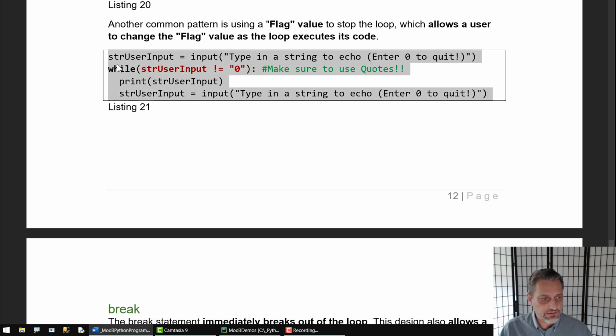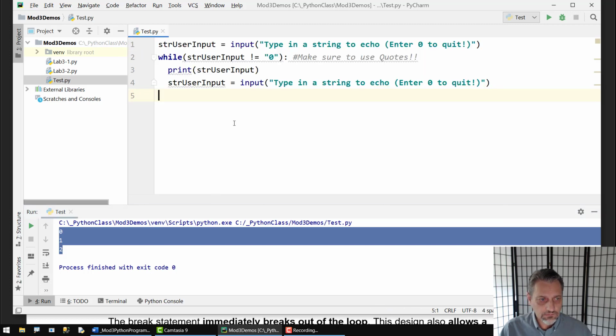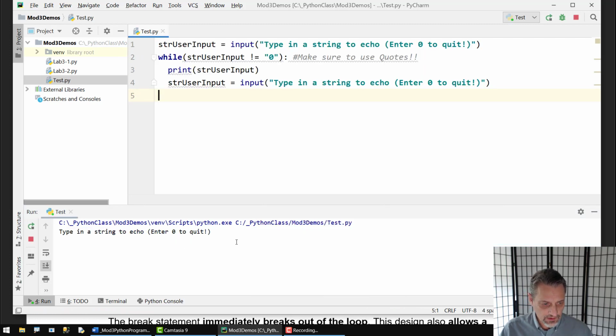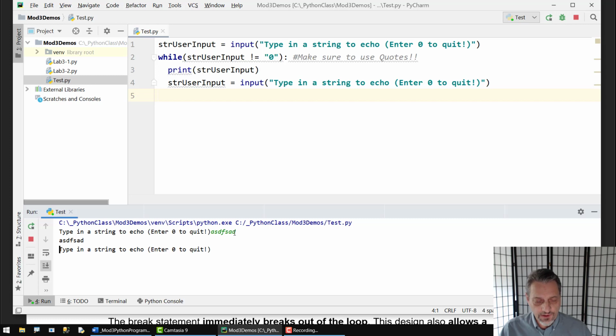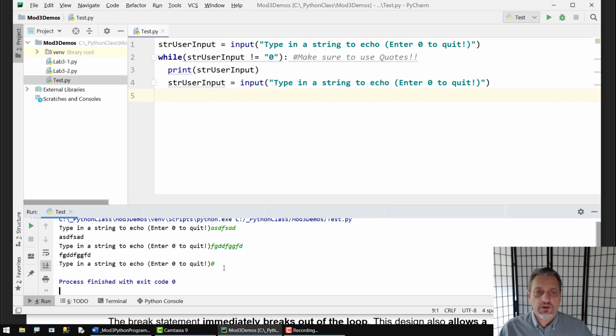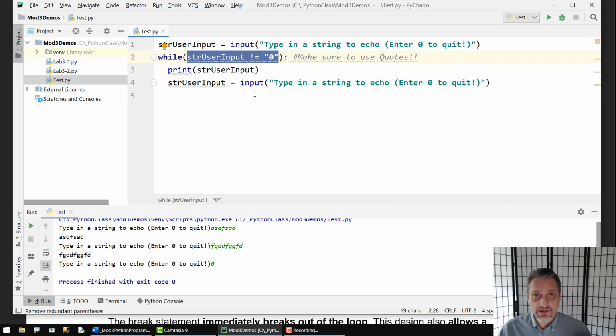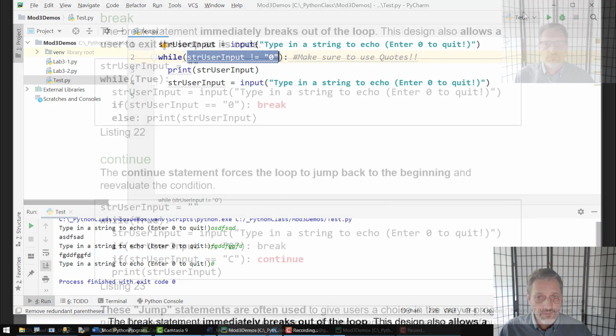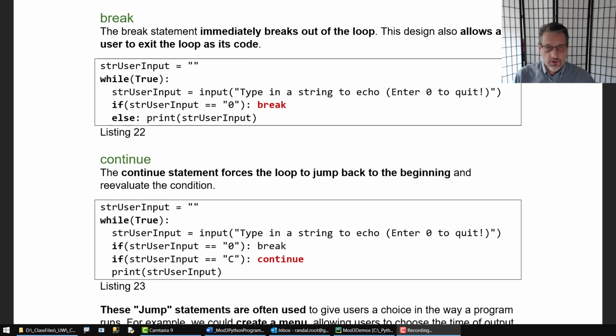And we can see it in action here. So when I first type in something, it echoes that out and asks the same question. I type in something else. Echoes it out and asks the same question. Okay, I'll go ahead and put in a 0 this time, hit enter, and it stops looping. So this is a convenient way to flag when you're done with the loop and just continue on with the rest of your program. Two nice additions to your while loop are the break and continue statements.